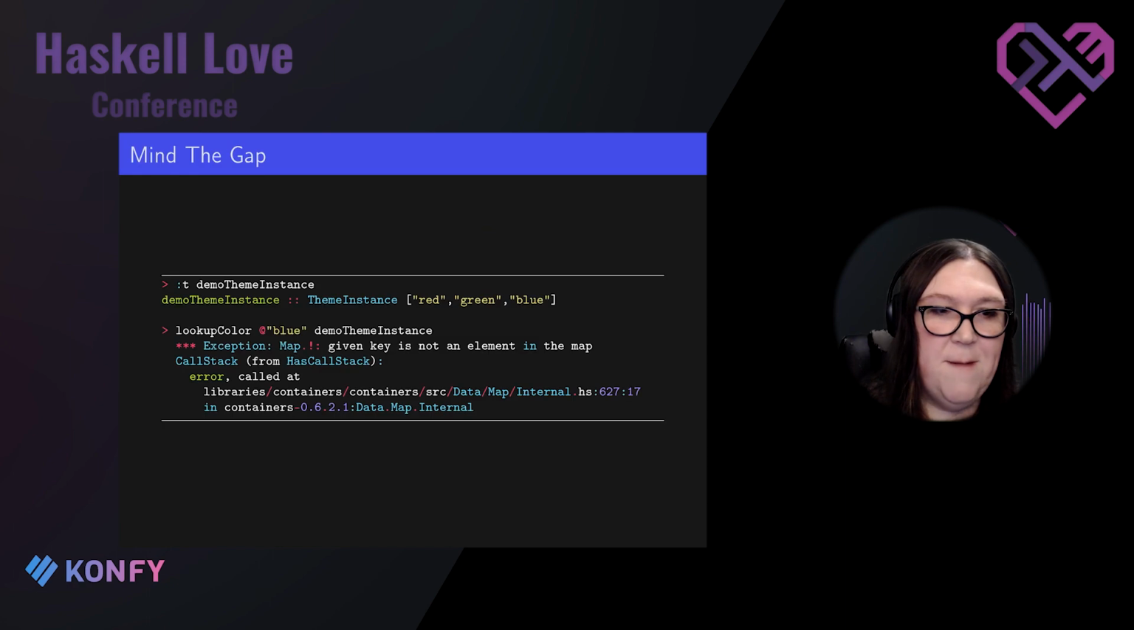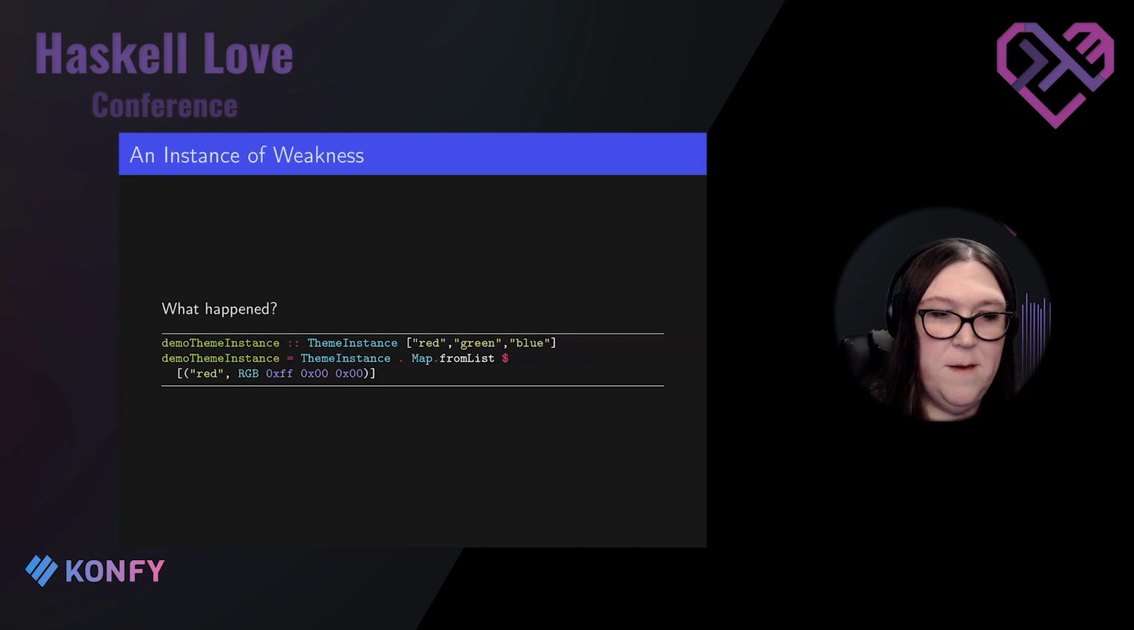So we still have some opportunities for improvement, because one of the issues is that right now, we can define a theme instance, and then we can look up a color that should exist in that theme instance. So I'm looking up blue. Blue is part of my instance, but I'm getting a runtime exception. And the problem is that I've defined a theme instance that has only the color red, and I've told the compiler that it has red, green, and blue.